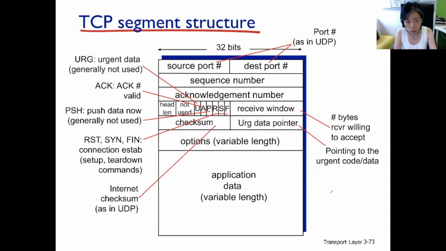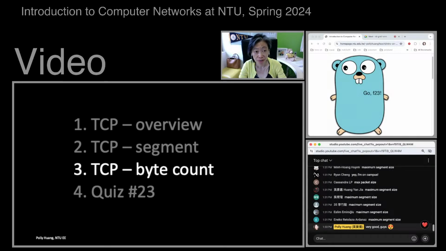And the last two fields in the header are the sequence number as well as the acknowledgement sequence number. So these are exactly for the reliable data transfer purpose. But keep in mind, we're now counting the bytes, not packets. All right, so that's the packet format.